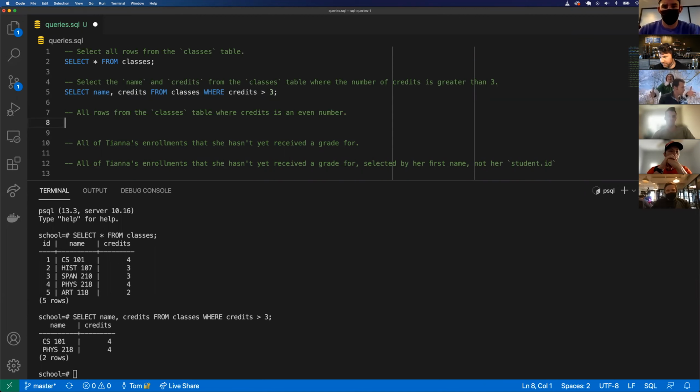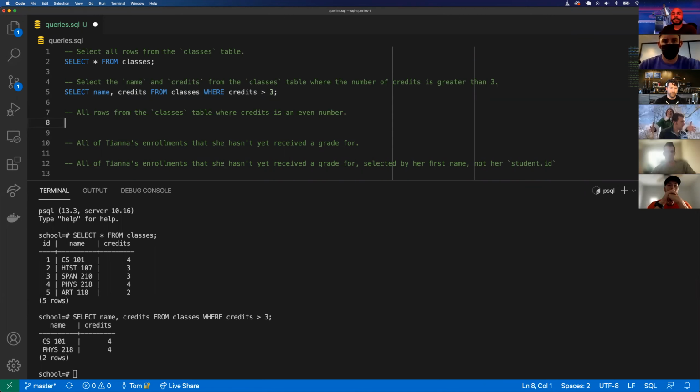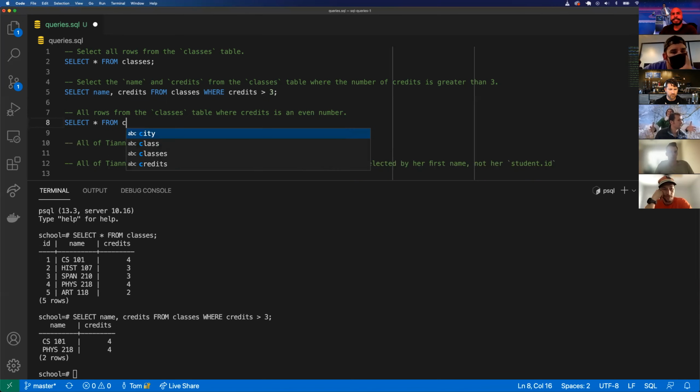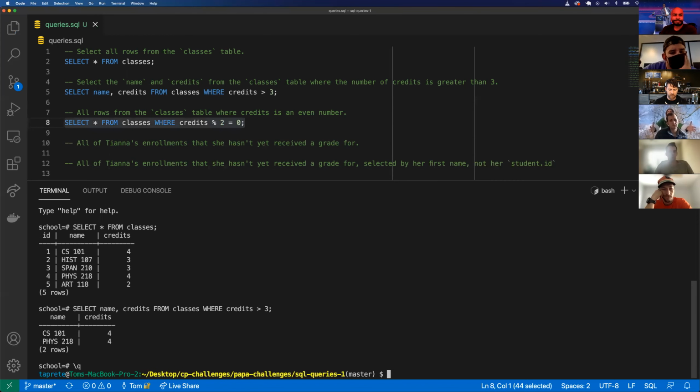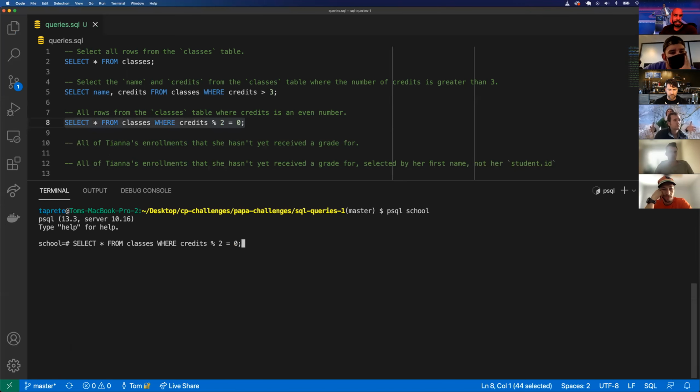All right, all rows from the classes table where the credits is an even number. Who wants to take that one? All right, Kevin. Select all from classes where credits modulus 2 equals 0. Like that, right? Let's check it out. That's right. Awesome. So CS 101, physics 218, art 118. Great.